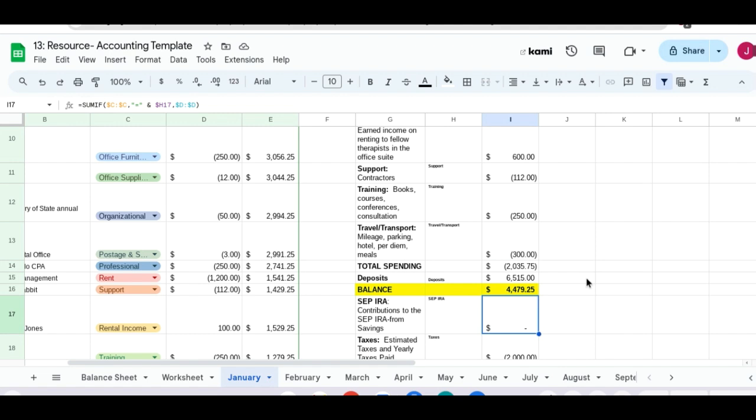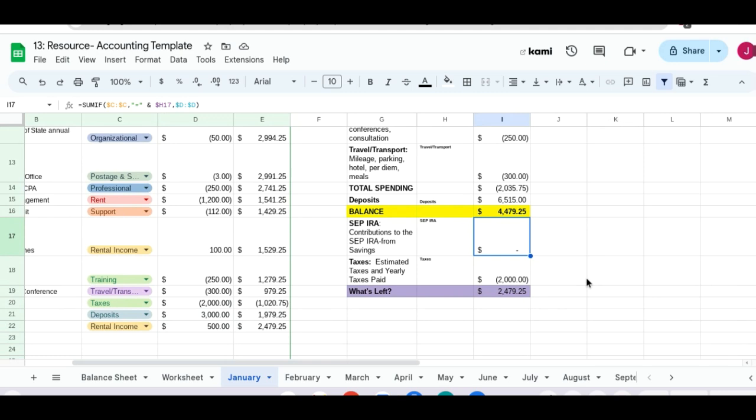This SEP IRA row is there just because you may want to have something. You may want to do a solo 401k or a SEP IRA or these different things that you can do as a self-employed person to give yourself the equivalent of a 401k or a 403b, these retirement accounts that you can set up.